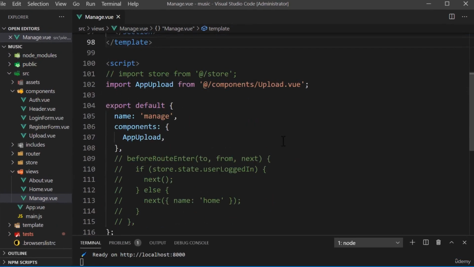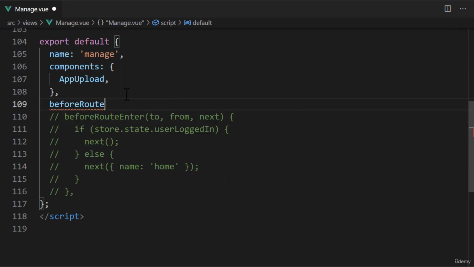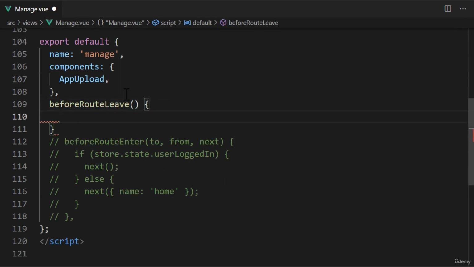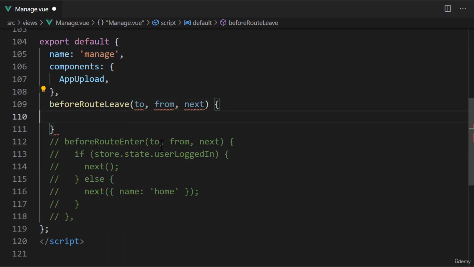Inside the exported object, define the function beforeRouteLeave. Like all navigation guards, we can use the parameters to, from, and next. Here's where the issue arises. We don't have access to the data in the upload component. It is isolated even though we're using it as a child component. We can resolve this issue by using a feature called references.